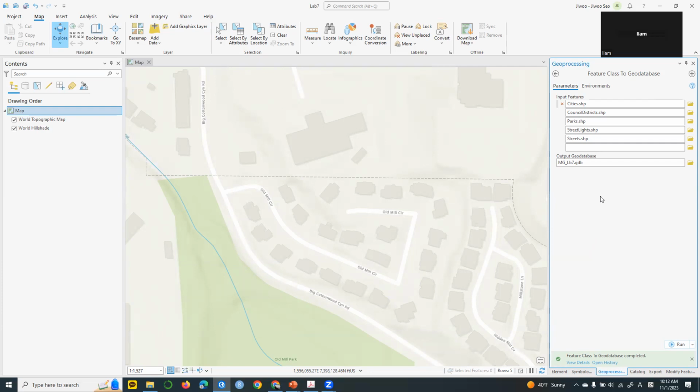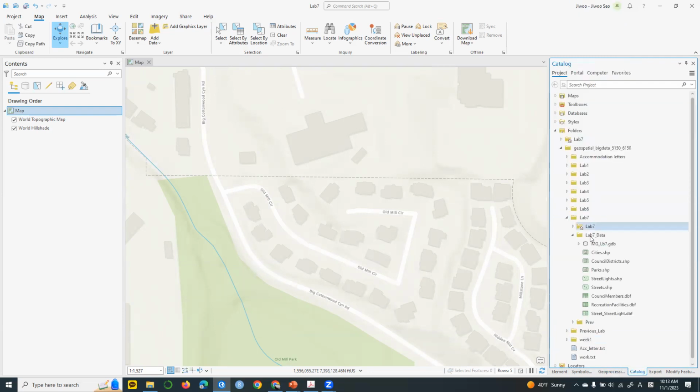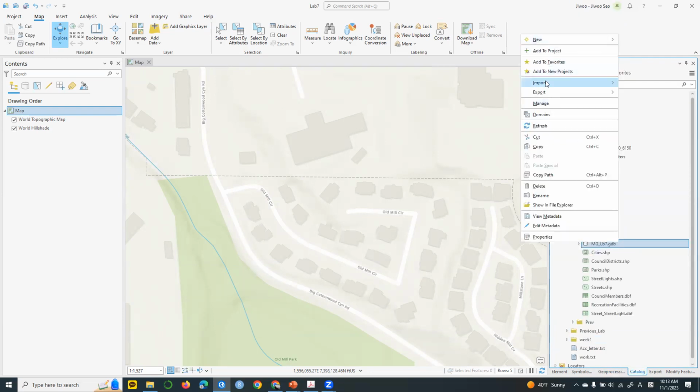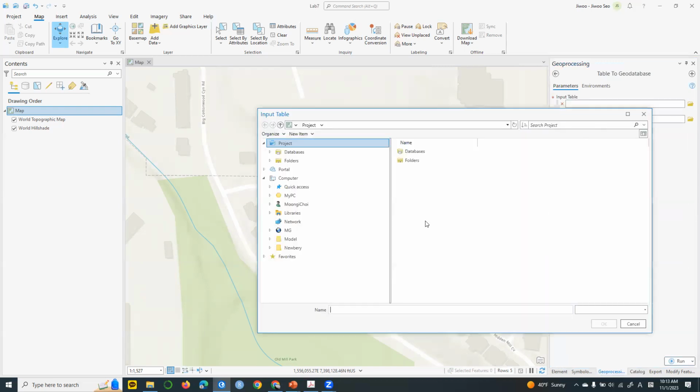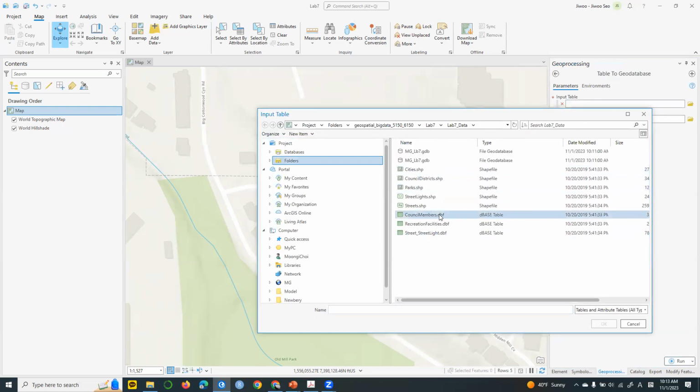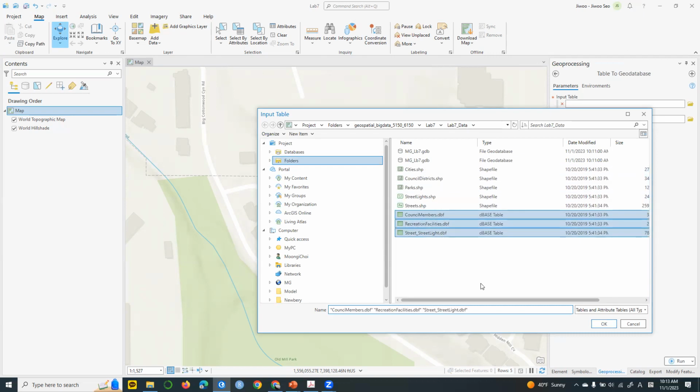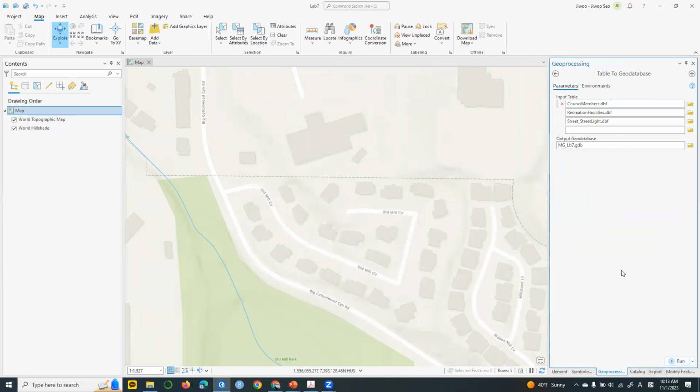And then you also need to add the tables too. Let's go back to the catalog, and please go to import and click table to add the tables. It's the same thing. There are DBF files, three DBF files, which are tables. Add those three tables to store them in the geodatabase.